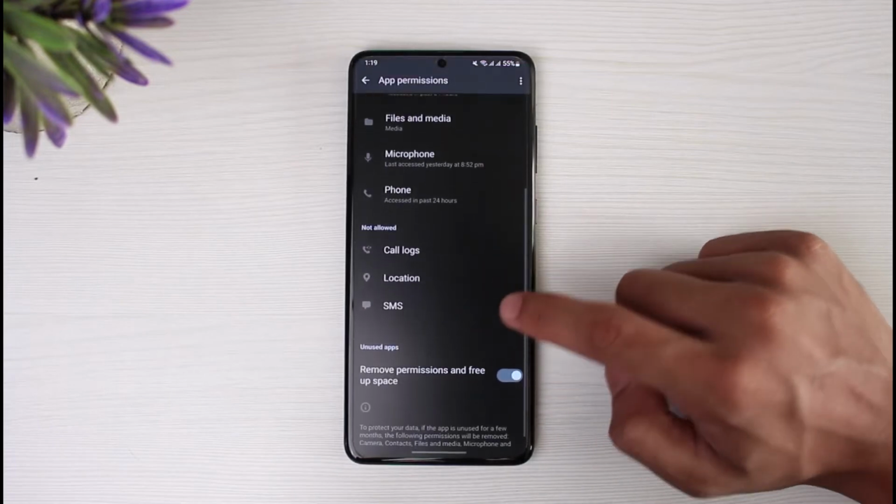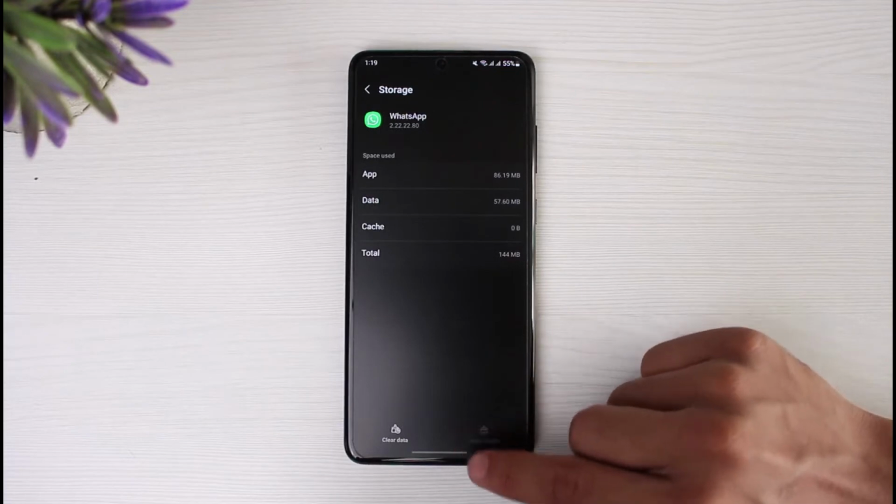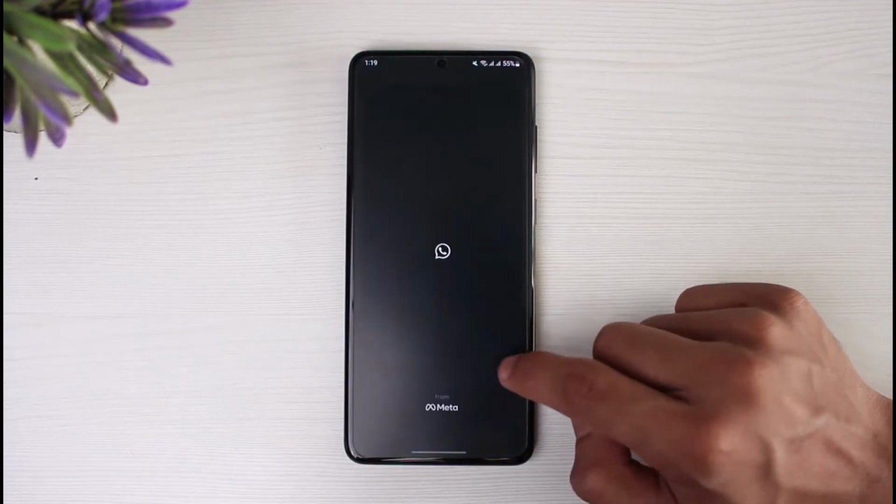Come back, and you might also want to clear the cache files. So go to storage and clear the cache files just in case. Once you've done that, open up WhatsApp and see if that fixes the issue.